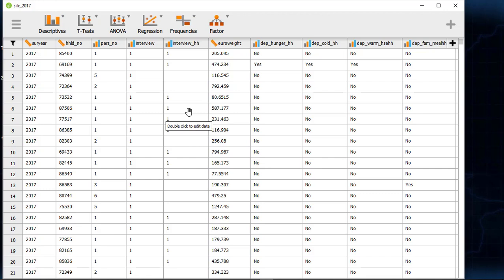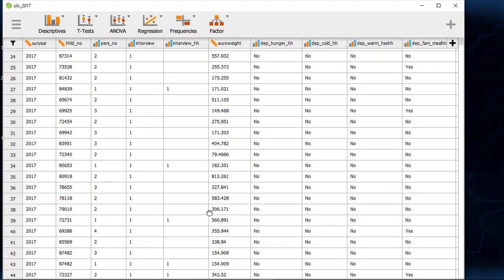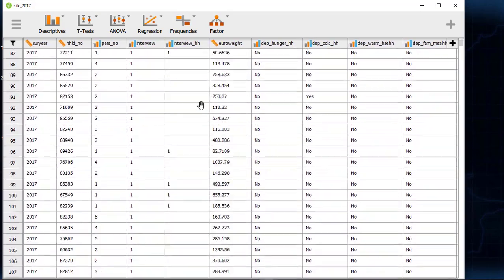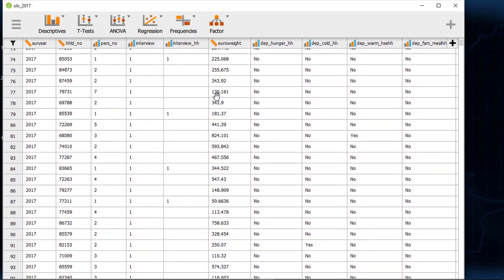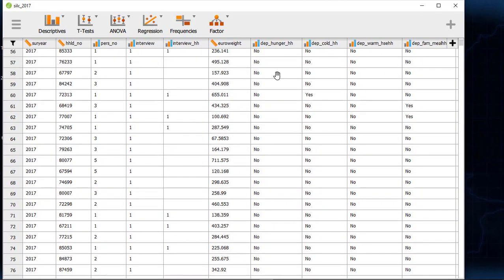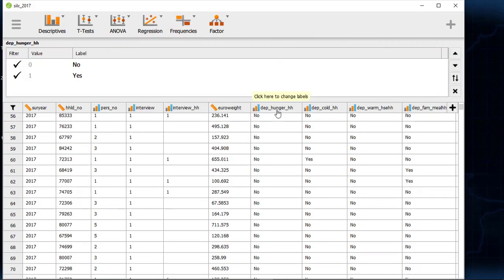This is almost identical to what you would have seen in Data View in SPSS. Nothing has really changed here. It's just loaded this large spreadsheet in the main screen, and it's arranged exactly the same as you would have seen in SPSS: cases in rows and variables in columns. And you'll notice up here that if you click on any one of these variable column headers, you'll be able to take a look at what the value labels are. So you'll see here for this one, one of the deprivation measures, we've got a label of 0 for no, 1 for yes.